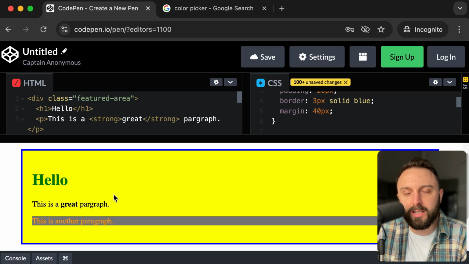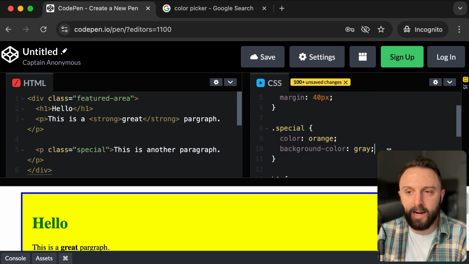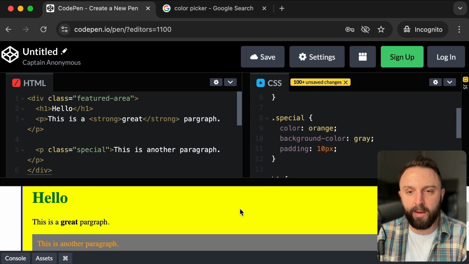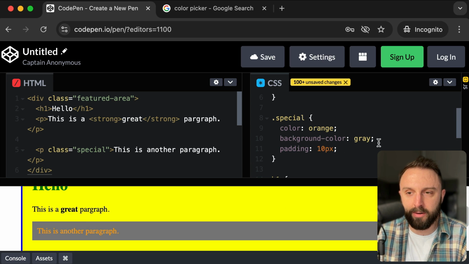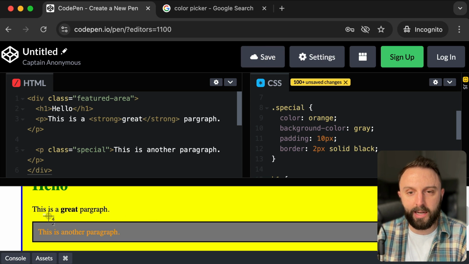And just to be clear, it's not like only divs can receive padding, border, and margin. So you could apply those same properties to your paragraph. So like on the special tag, I could give it a little bit of padding. And notice now my gray paragraph has a little bit of space around it. I could give it a border of 2 pixel solid black. And if you just wait a split second, there you can see it.